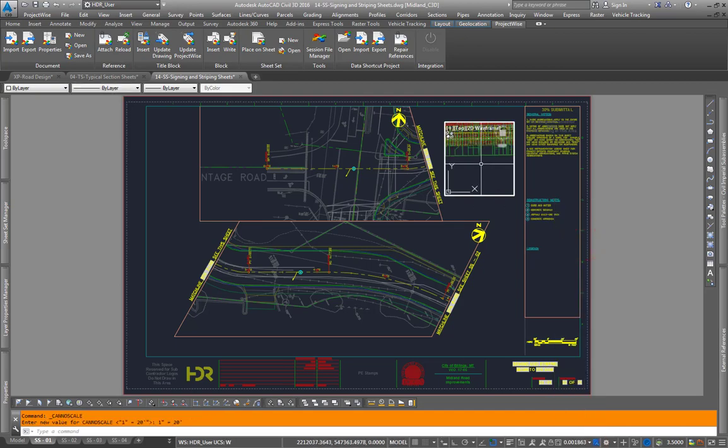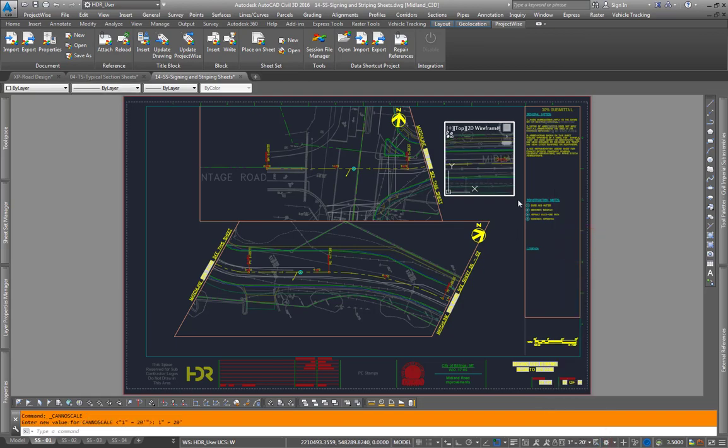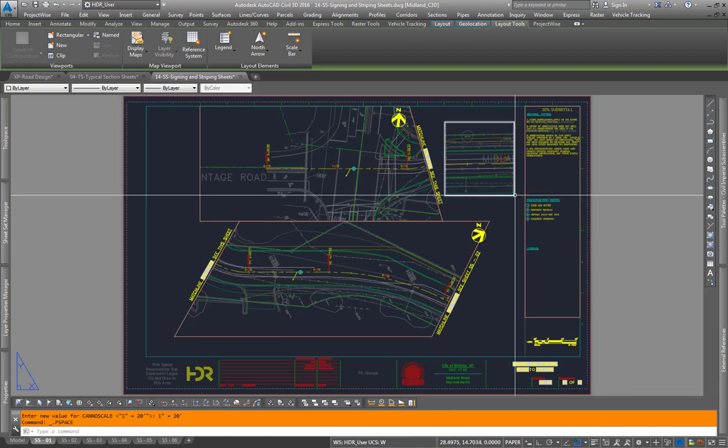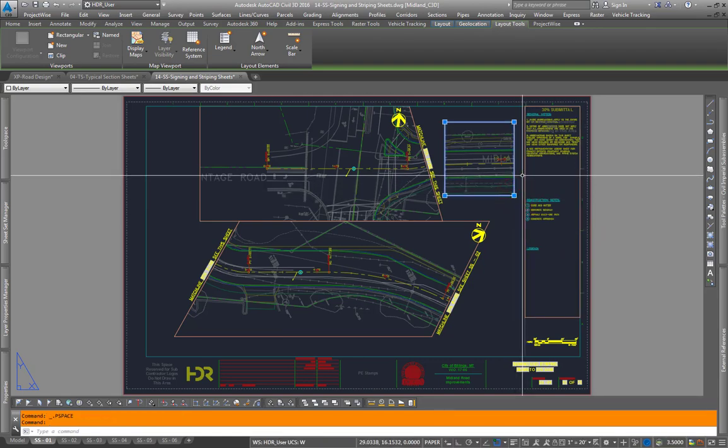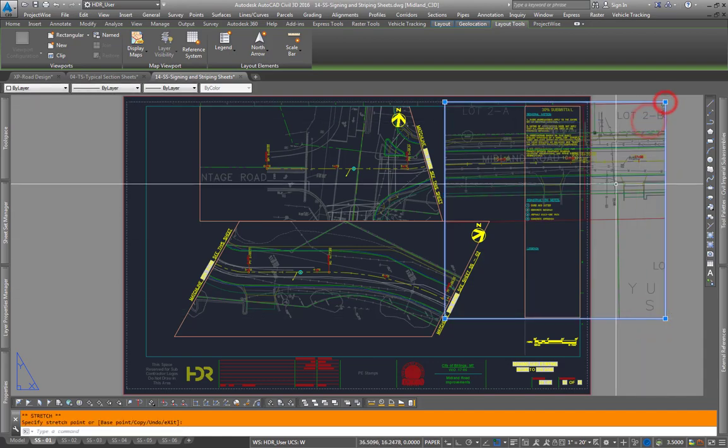Oh, I need to zoom back out so I know what I'm zooming into. You can zoom into a location, type regen to get everything back associated. Now we can go and appropriately zoom in at our proper scale, and that's our viewport. You can click the viewport and change its size, and it will adjust.